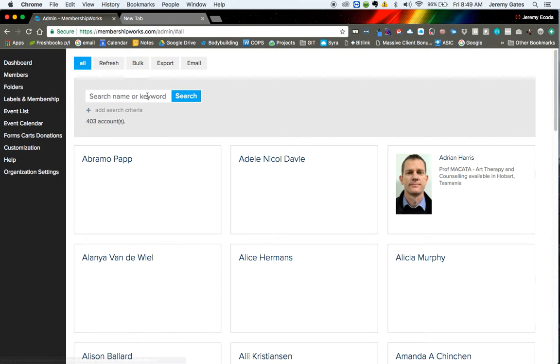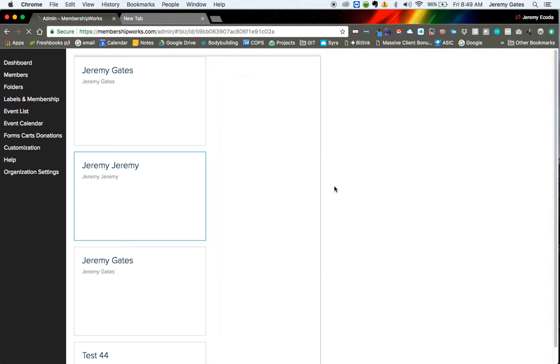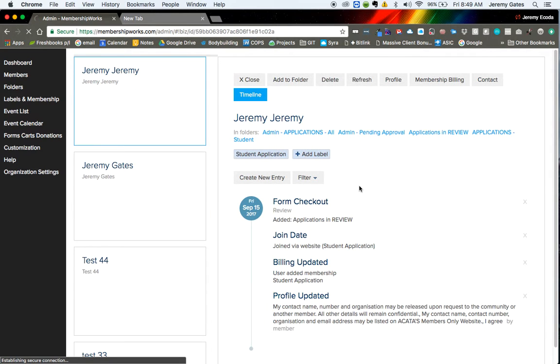I'm going to search all accounts because I'm not a formal member yet. Jeremy, here we go. Let's have a little look at what has happened. It's been put into the applications folder, pending approval, applications in review, and applications student folders. It gets moved into the applications in review folder once you fill out that application review form. So that request adds into that folder.